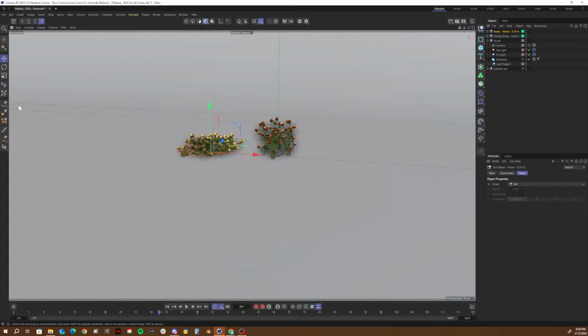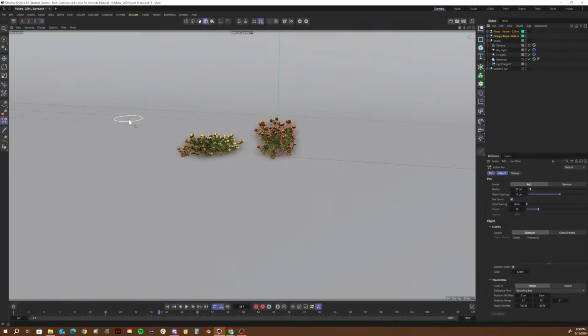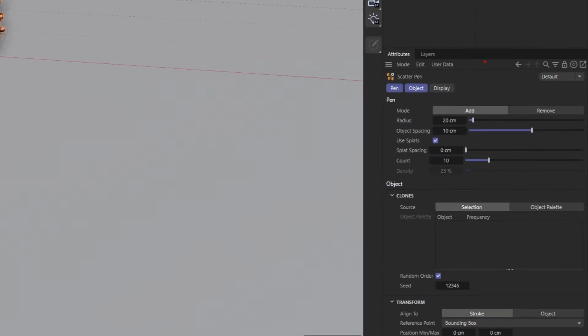But let's go ahead and grab both of these roses. We're going to select the one up here in the object panel. I'm going to hold shift and grab the other one. And then I'm going to grab this over here on the left side. There's this scatter pen, and I'm going to grab that scatter pen. And if I look over here, all of a sudden I get some options in this attributes panel, right? So right now the pen is set to add mode, which means I'm going to draw things on the surface.